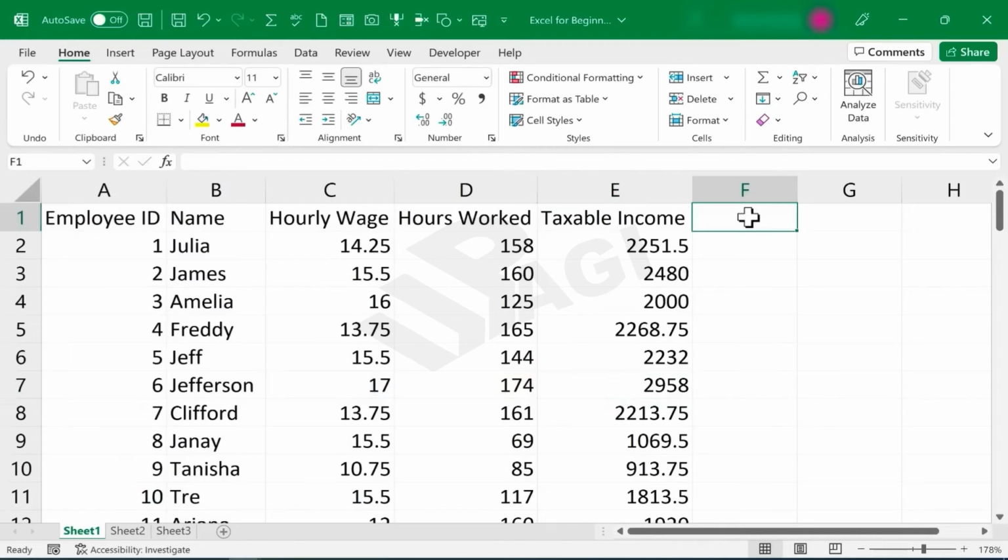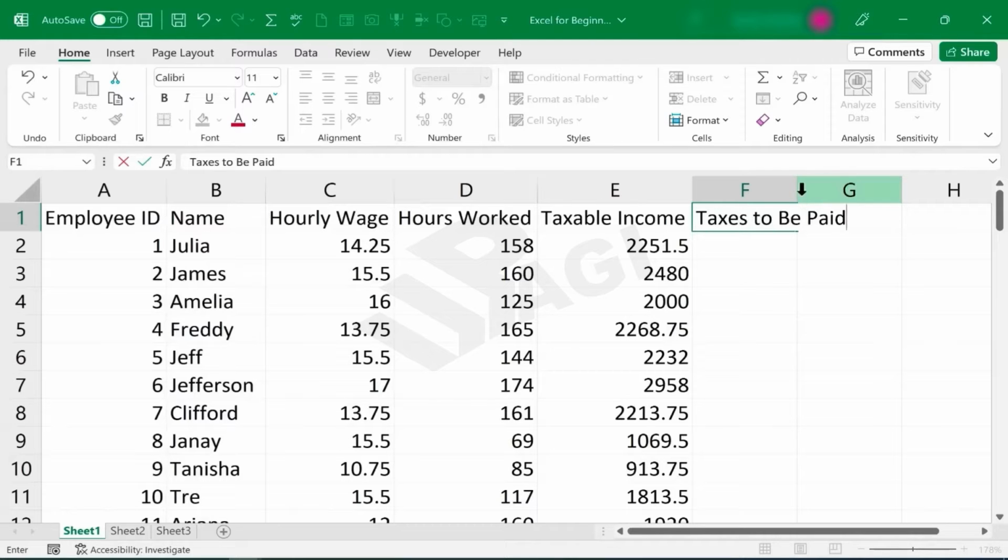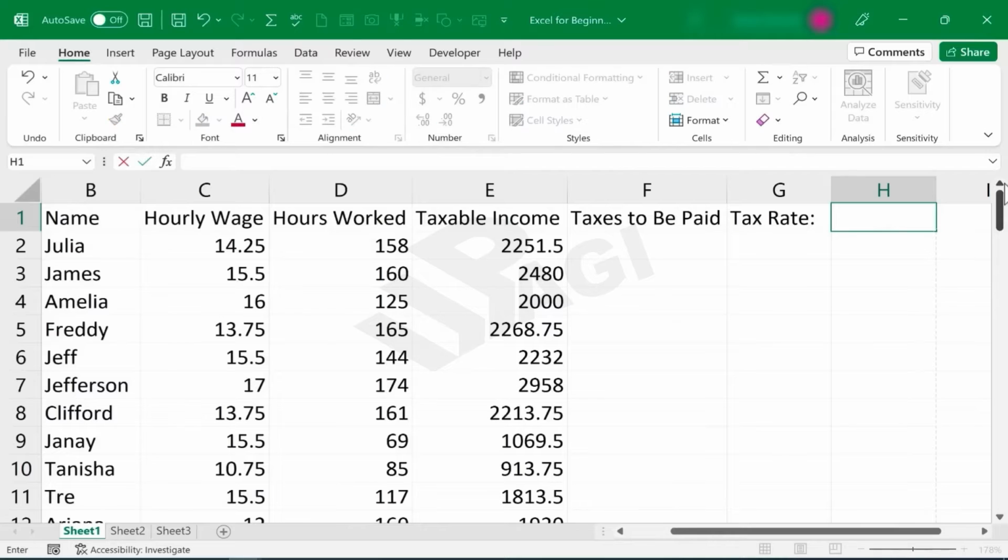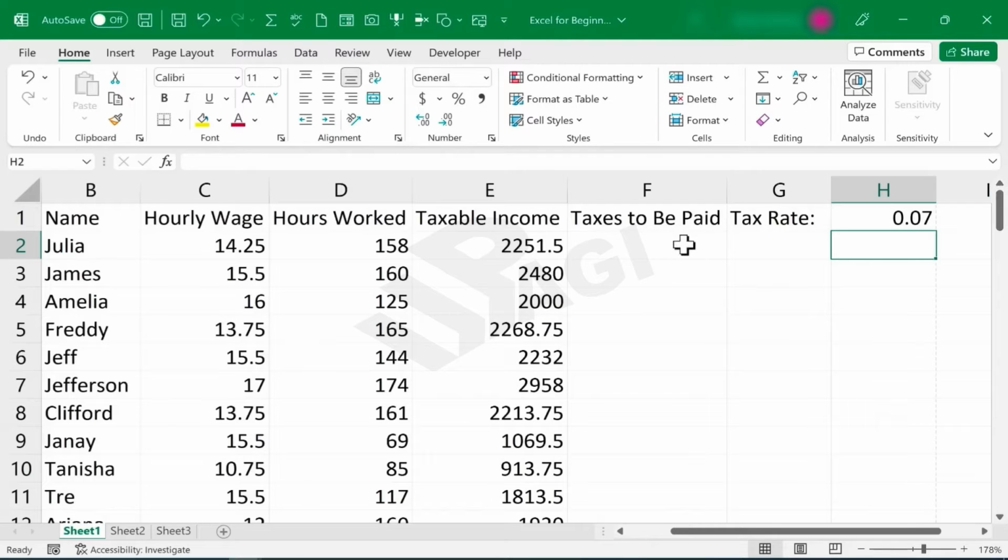Now, what if I wanted to calculate the amount of taxes to be paid? Now, I understand this isn't how it's normally done, but let's pretend. And let's say the tax rate is 7%. And I'm going to enter this as a decimal, 0.07, and I tap enter. Let's use a formula now to calculate the taxes to be paid.